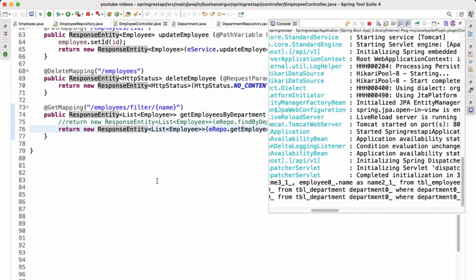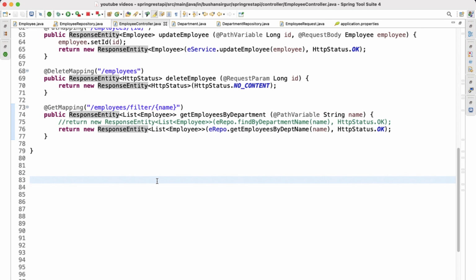So alright, now we have seen how we can create the join queries using the finder methods as well as the JPQL queries. And in the next video, we're going to discuss the other mappings like one to many and many to many. I will see you in the next video.